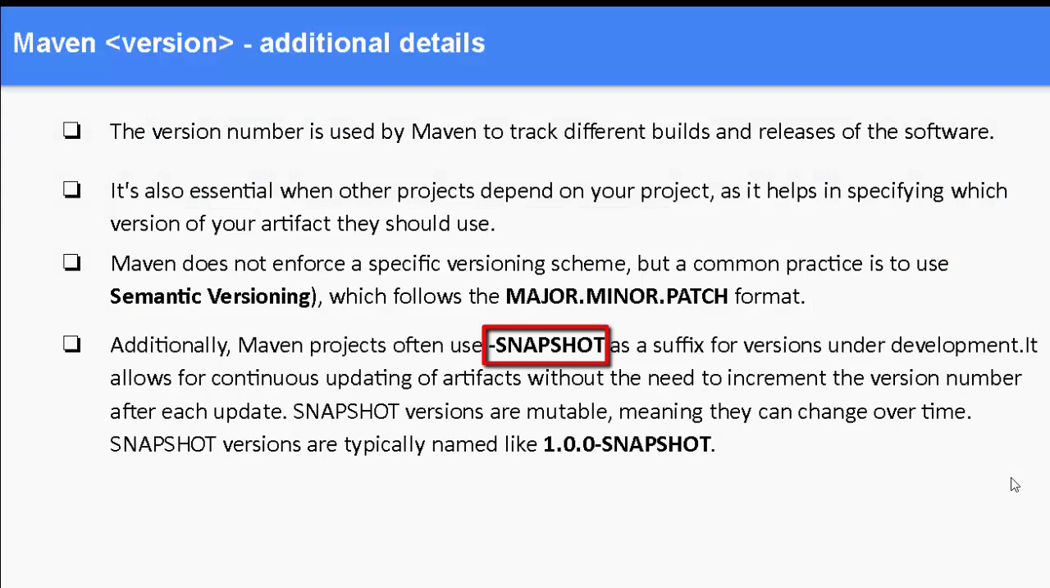Additionally, Maven projects often use snapshot as a suffix for versions under development. Now, whatever we saw for that Commons project, that was a release. It was not under development. It was a final version. But when there is development going on, Maven projects use this -SNAPSHOT instead of this 3.8.1 or etc. So it allows for continuous updating of the artifacts without the need to increment the version number after each update.